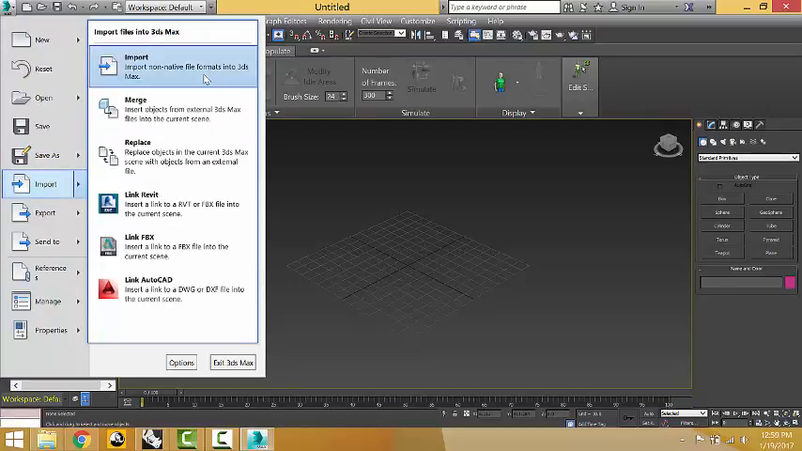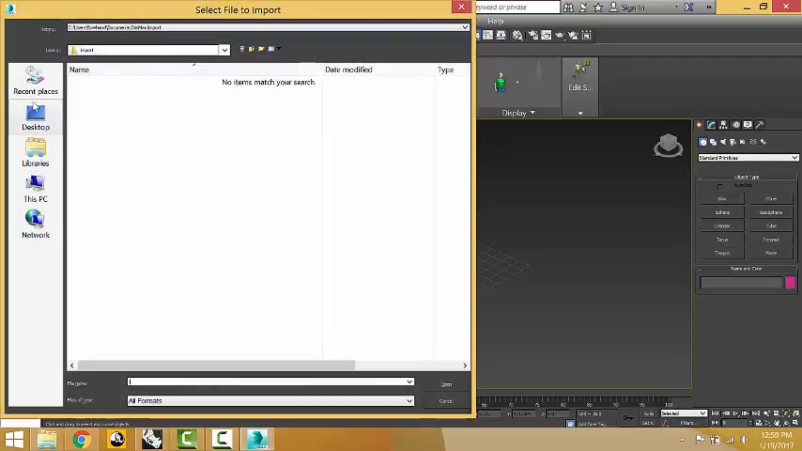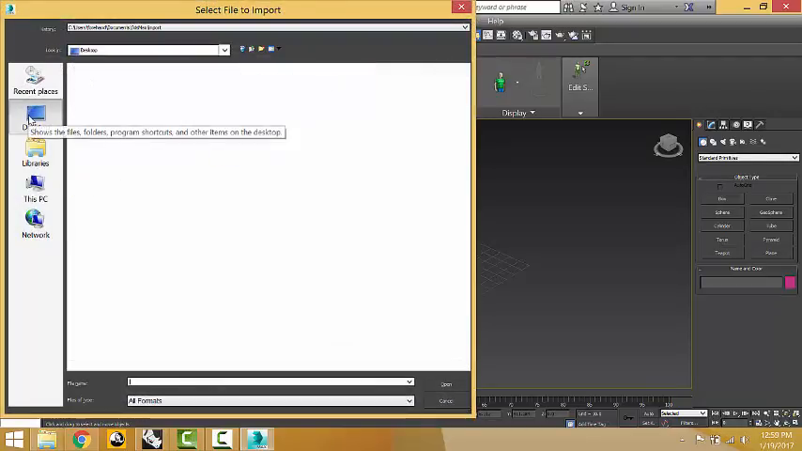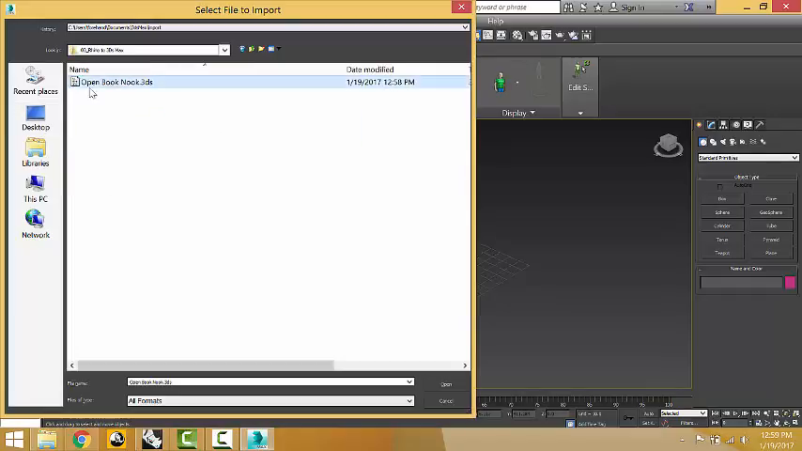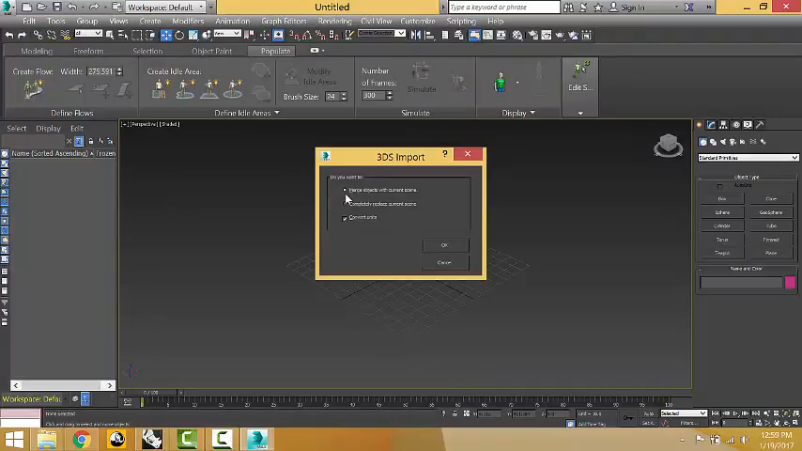Import non-native file formats into 3ds Max. Desktop. Open Book Nook 3ds. Open. So it's saying, oh, I have this weird type of small thing happening, but merge objects with current scene, or completely replace the current scene, and convert units.